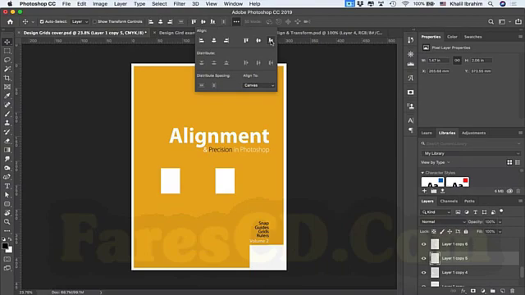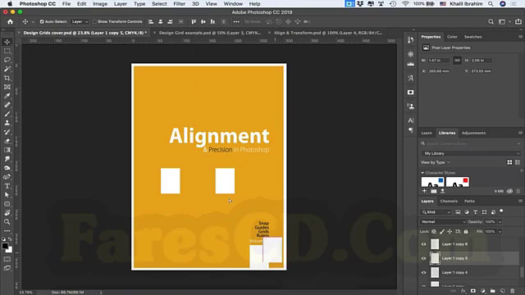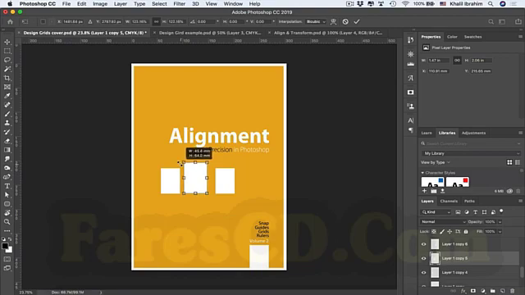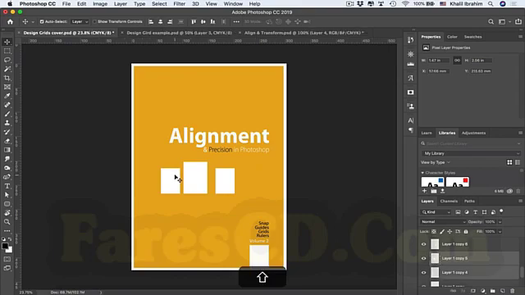Or we can be aligning and distributing multiple layers. So let's get that one back to here maybe. And let's also enlarge that one a bit, pressing Command or Control T and dragging maybe that corner, hitting return. And let's also select that rectangle in here, pressing Shift and clicking on that layer and also that one. So we have all these 3 layers selected.